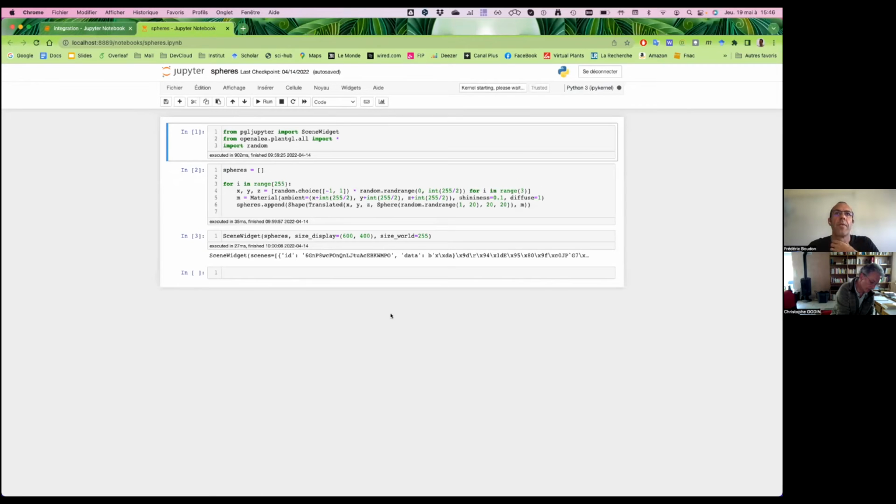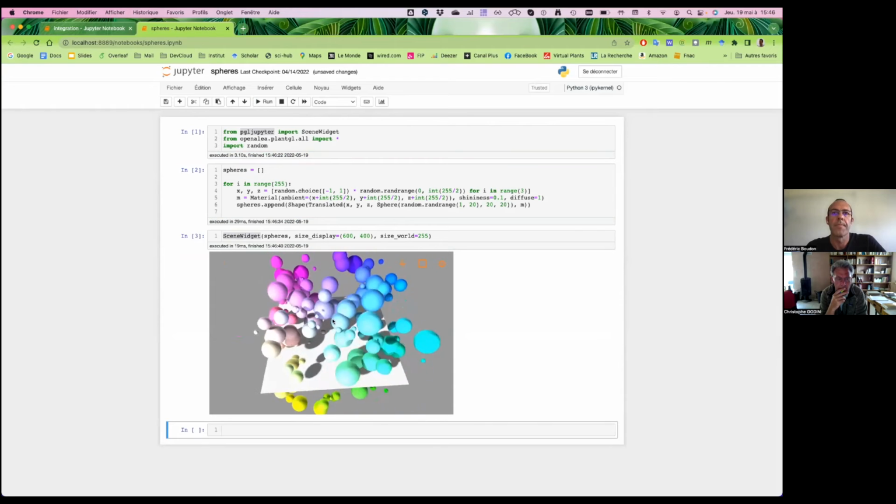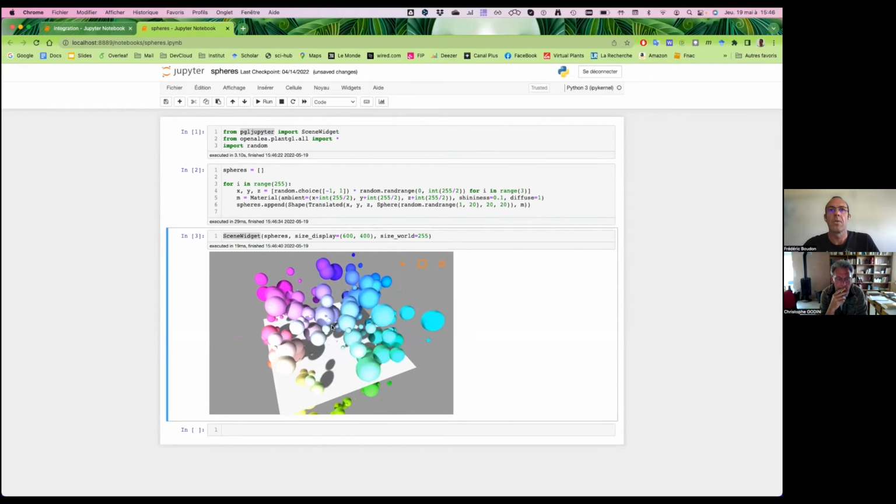Okay, so a very simple L systems where we load PlantGL, for 3D plant representations. The small modules that we developed to have 3D representations within notebooks, so PGL Jupyter. We create a simple scene where we just define some spheres, and we display them using the SceneWidget object in 3D in the web browser.